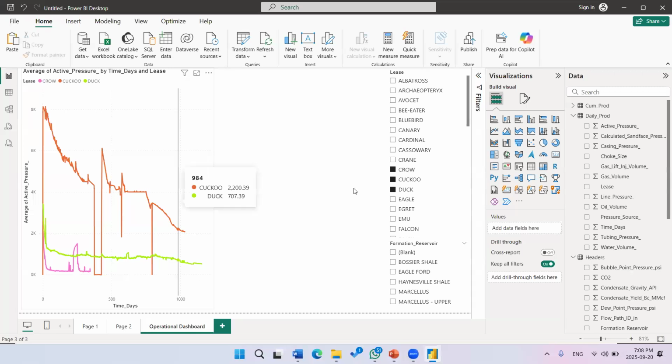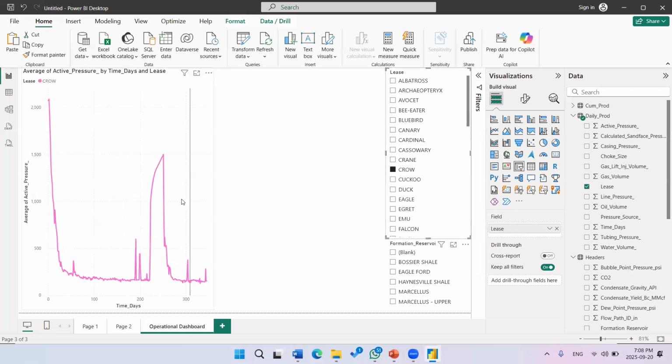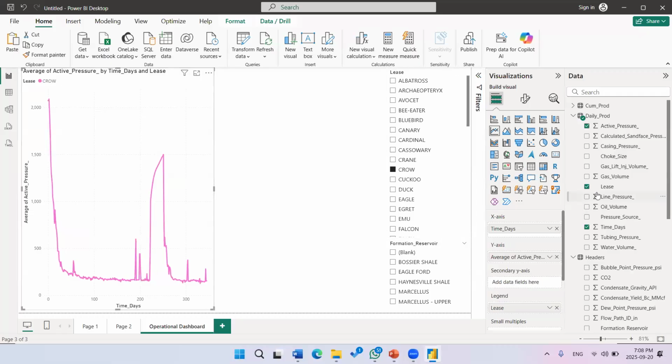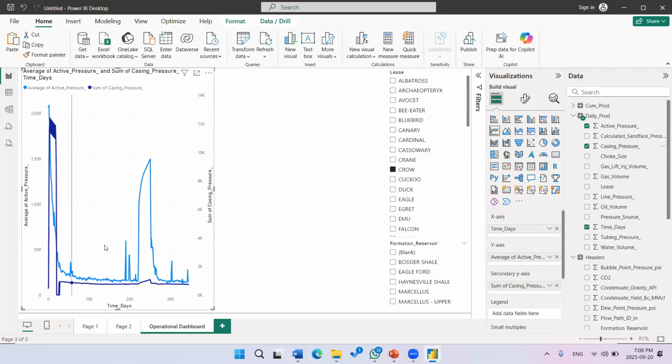Now, this is the active pressure, okay? So let's switch back to one well selection. What we also want to see is some casing pressure alongside the tubing pressure. So basically you can connect both of these and know what's happening. So let's do a casing pressure on the secondary axis. And this is the casing pressure that's playing with the tubing pressure.